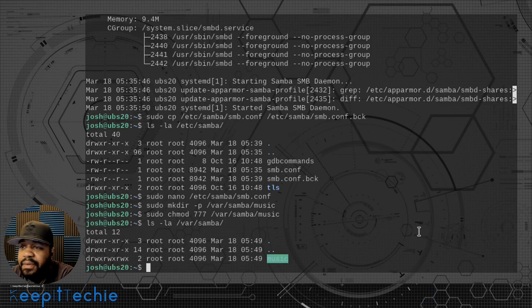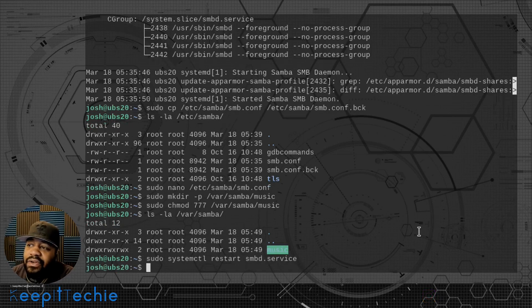Now that we configured the server, we created our folder and set the permissions, now the last step is actually to restart the service, and this will allow our share to start working. You need to do this every time you make a change to the configuration, otherwise it won't reload that configuration. So I'm gonna restart it right now by typing sudo systemctl restart smbd.service, and press enter, and it'll go down and restart it for us.